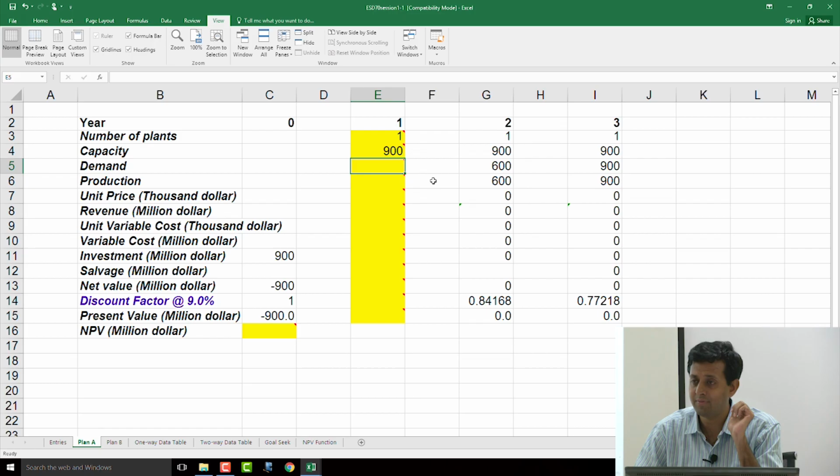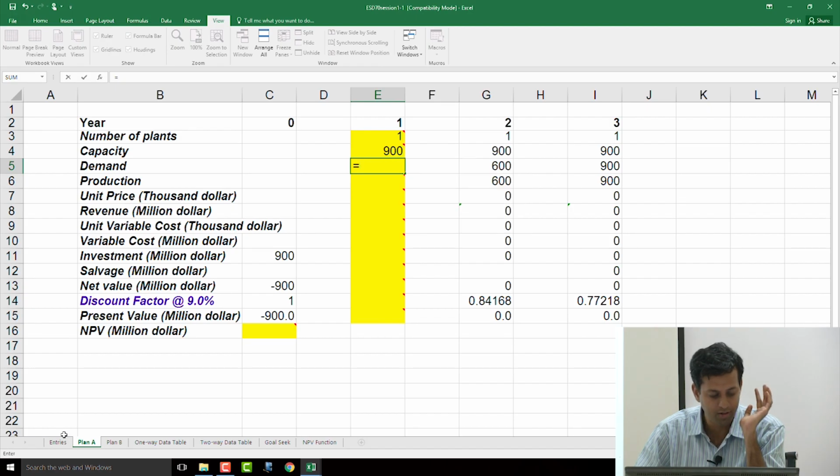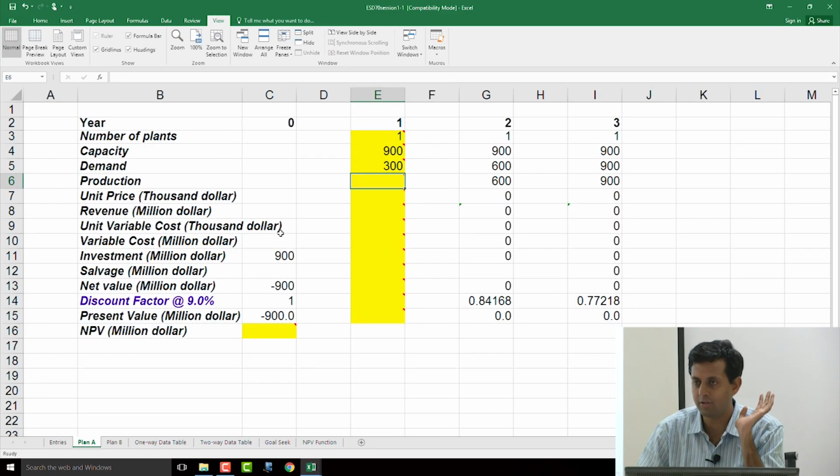What is the demand? Demand is 300. Where do I get this from? Again, I say equal to, I go to this sheet, and I just click on the demand in the first year. So the demand is 300,000 units, all right? So my demand is 300, my capacity of production is 900. How much do I actually produce? 300, right? Because 300 is the demand. So I have a capacity to produce 900, but I don't produce that much.